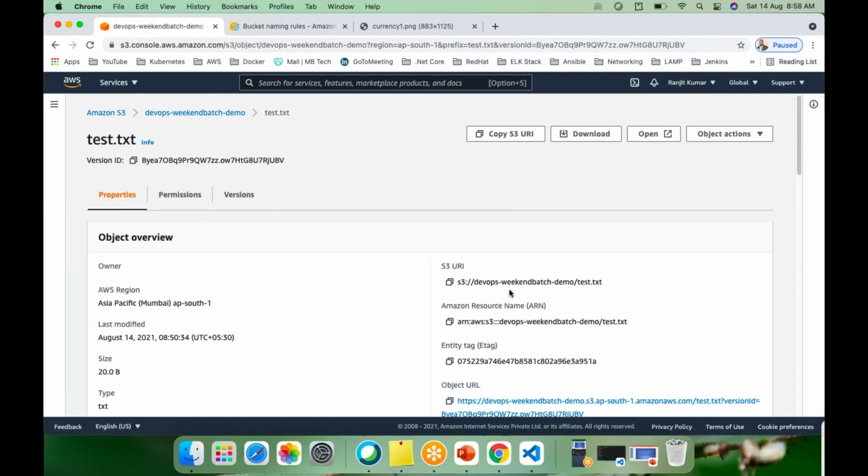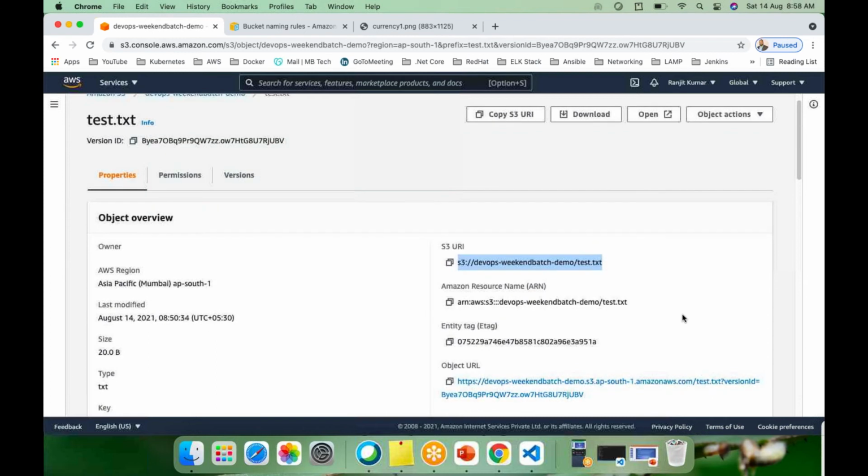Now, suppose we go to the properties again, and you'll see the entity tag for the updated, latest version, actually 808. If you go to the previous versions, you'll find a different entity tag. Suppose I click it here and it is 07522. This is a different entity tag.